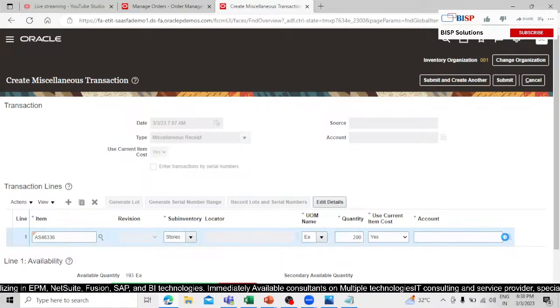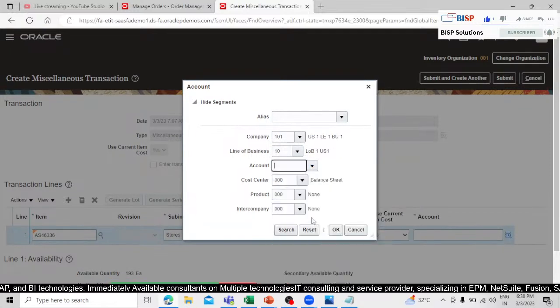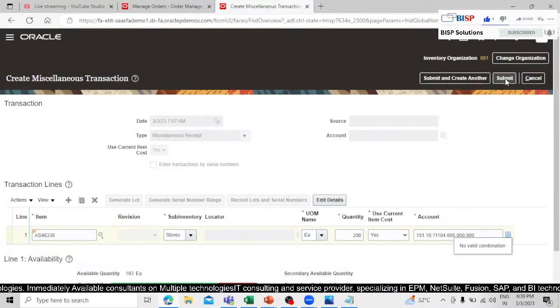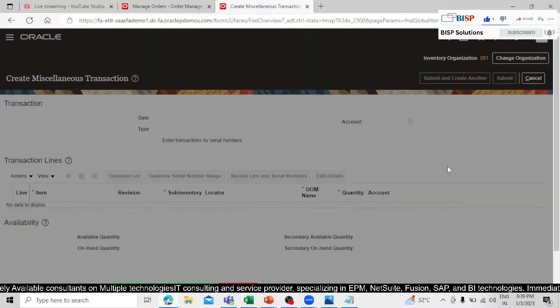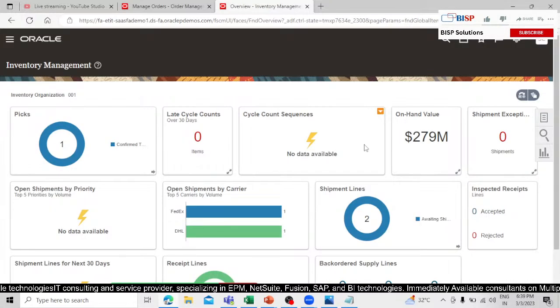Right. Click on this account. Now select the account. You can select as per your requirement. Click OK and submit. Right, now the transaction proceeded with no error. So to update this quantity in the order management application, we have to run collect planning data and refresh and start order promising server.